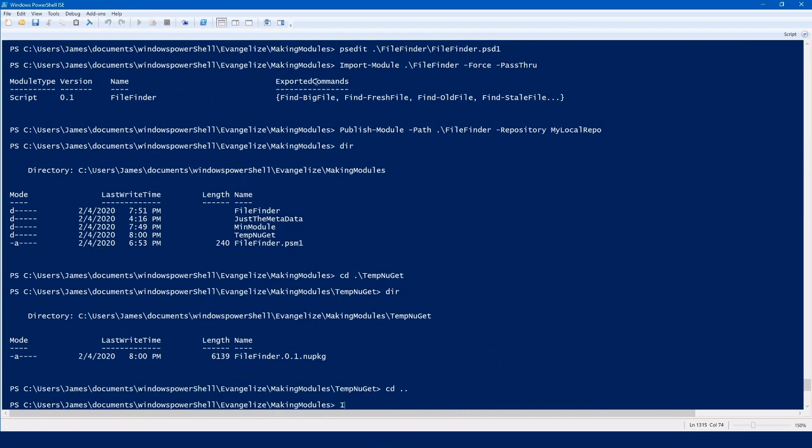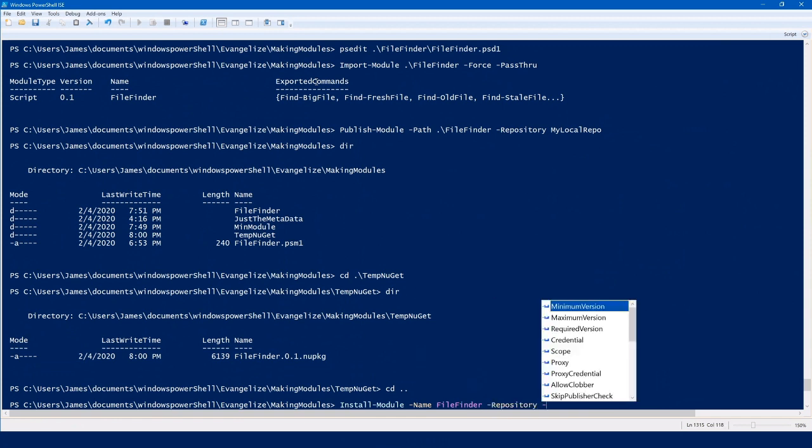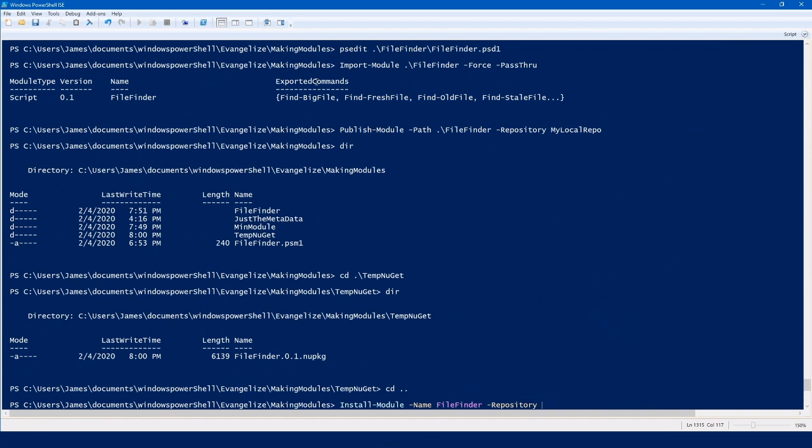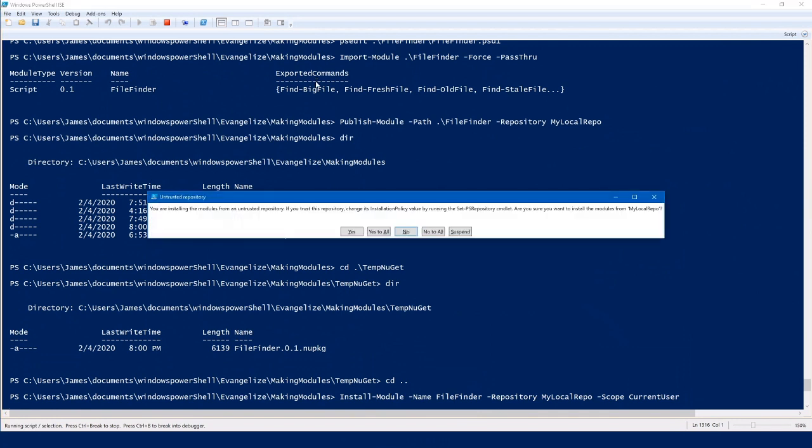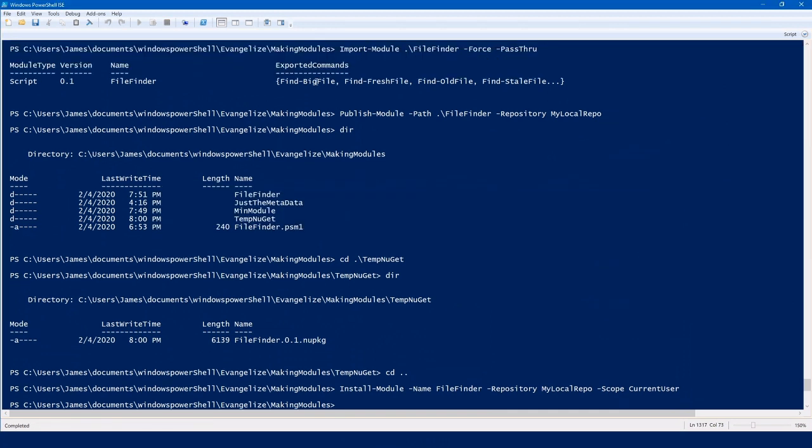And I can go ahead and Install-Module, name FileFinder, repository, my local repo. So, scope CurrentUser, and actually a quick knock on wood because I'm not sure it's not going to clobber that module path, but it shouldn't. Yeah, I don't trust that repo, that's fine.